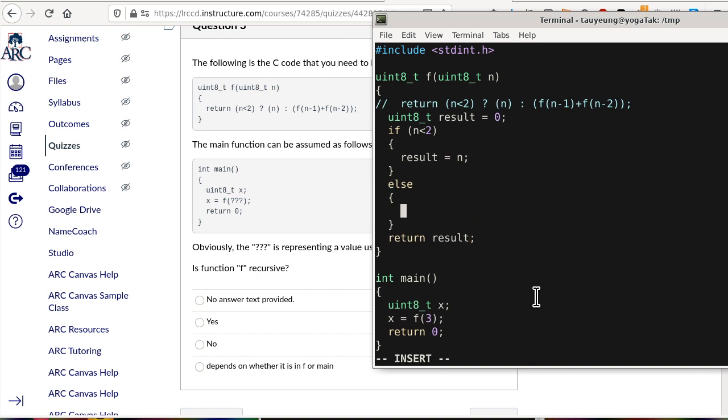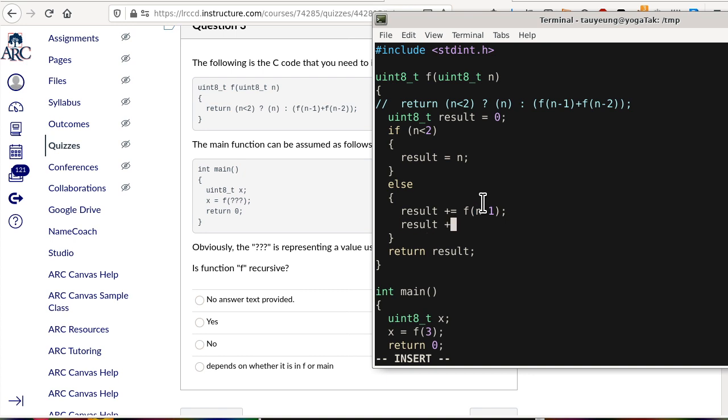In the else case, in the original code, we have f of n minus 1 plus f of n minus 2. Instead of doing everything in one single expression, which makes debugging a little bit harder, we say result plus equal to f of n minus 1, and then result plus equal to f of n minus 2. This way we have a lot more lines in which to place breakpoints, and it becomes easier to figure out the flow of the program. Where is it going, then where does it go, and then where does it go.